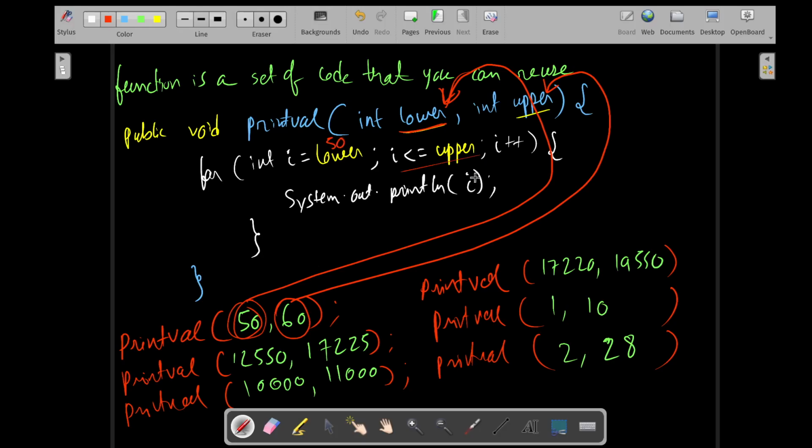i less than equals to upper. What is upper? It is this 60. So i less than equals to 60. Every time it will be i plus plus, and it will keep on printing i, which will look like 50, 51, 52, 53, 54, dot dot dot, 60. Do you get the idea?